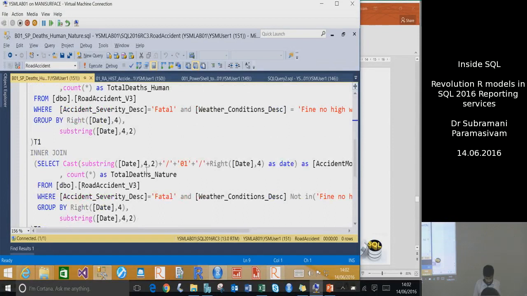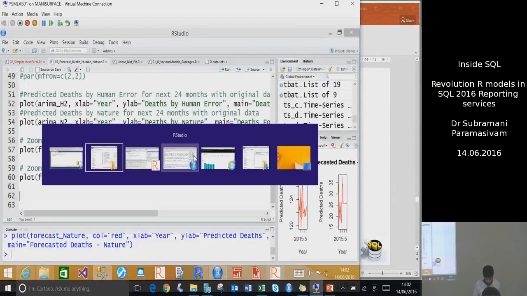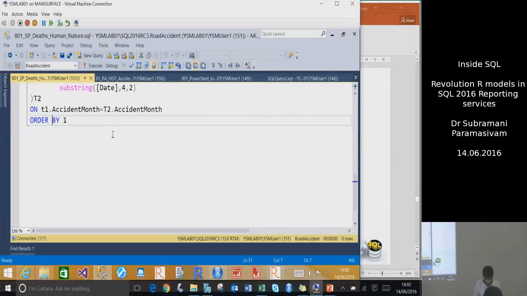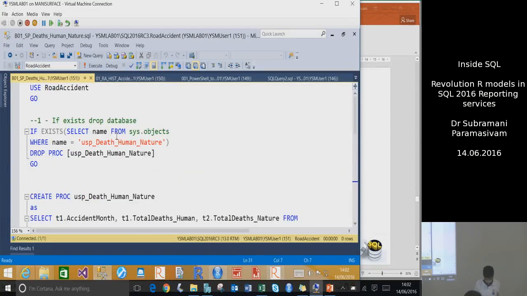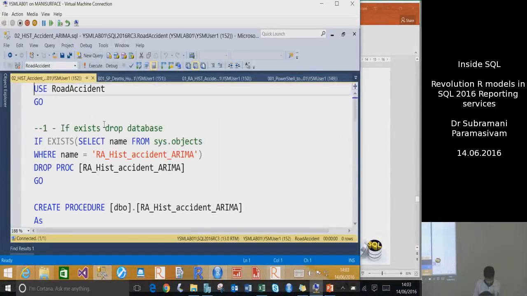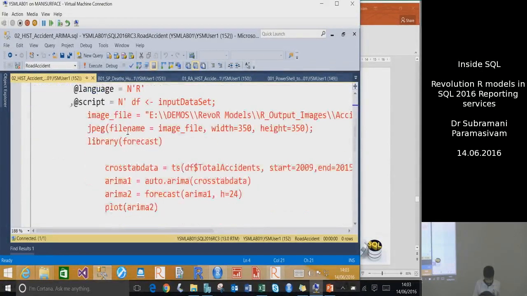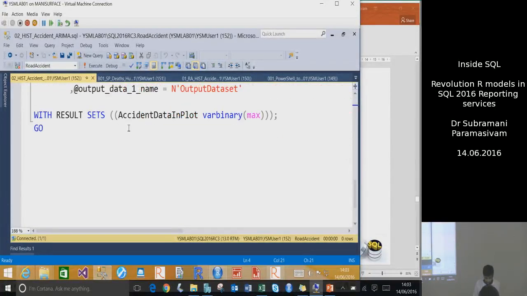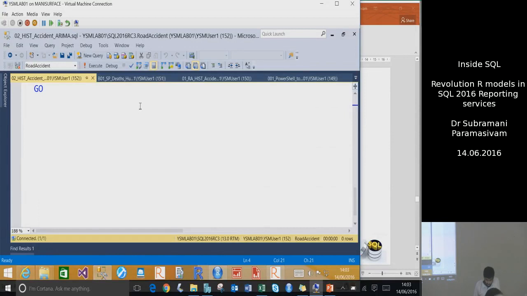And also I am trying to show you one more cool feature where this is again the same scripts we wrote. So as of now we have many stored procedures which call the same ARIMA functions and scripts within the procedure itself. Let me go into SSDT.